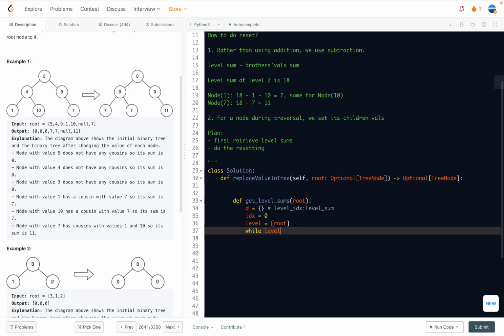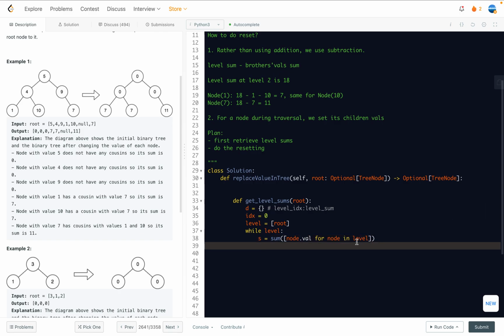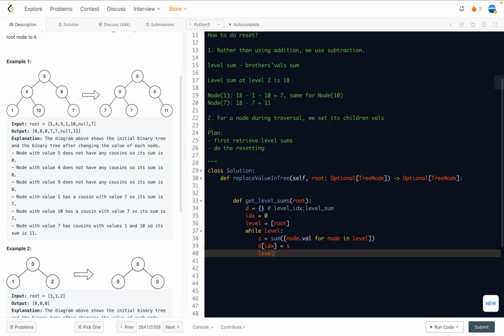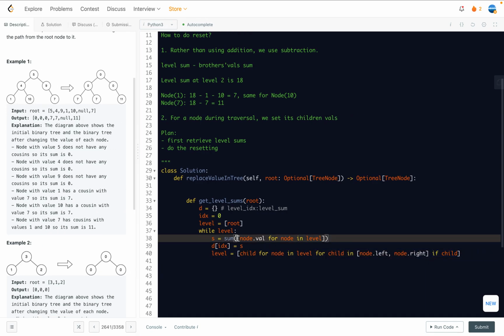Then we do a while loop, while level. Let's first get the level sum. The sum will be the sum of node value for node in level. So I'm going to collect non-null nodes in each level, right? Then the dictionary at index idx will be the sum. And then we are going to update the level. We collect all the children of the current level nodes: child for node in level, and for child in node left, node right, and if child. I guess the filter using if is important because we are going to collect node value, so we need to access this attribute. If the node is null, we cannot access this attribute, right?